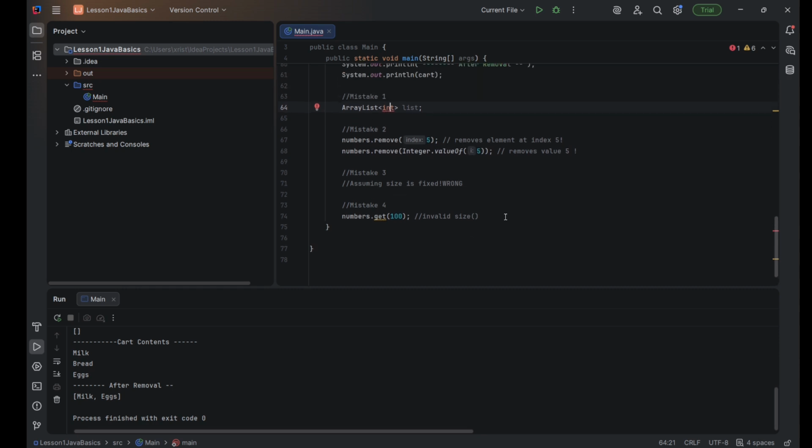So today we learned what ArrayList is and why it's better than arrays in many cases, how to add, read, modify and remove elements, looping through ArrayLists, searching with contains and indexOf, clearing lists, common mistakes and how to avoid them. And keep in mind that in general, ArrayList is one of the most widely used structures in Java development.